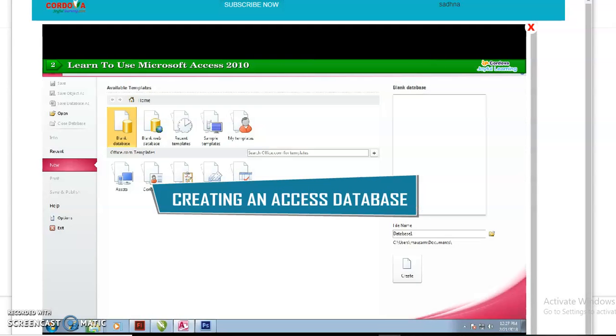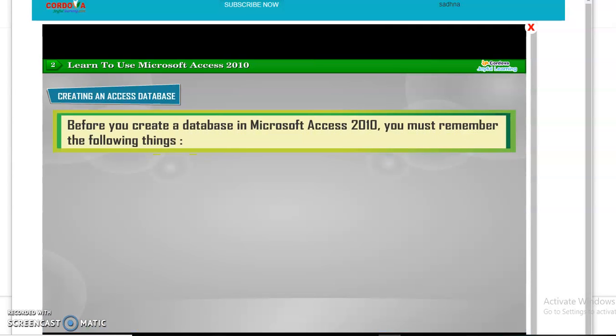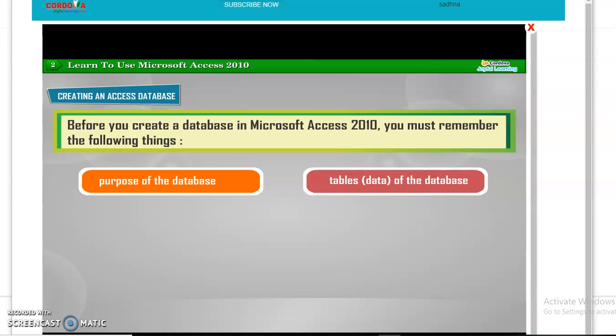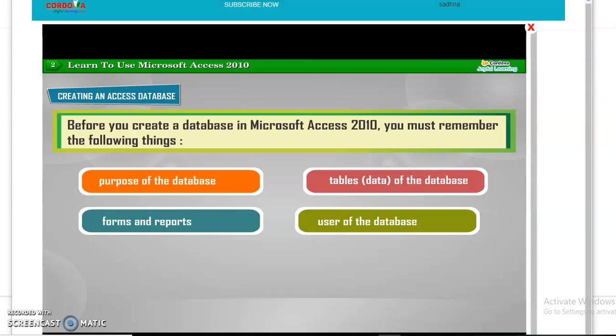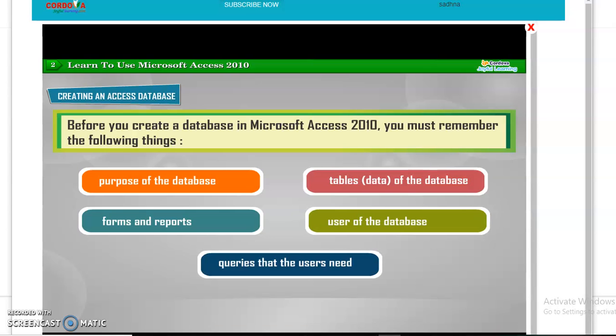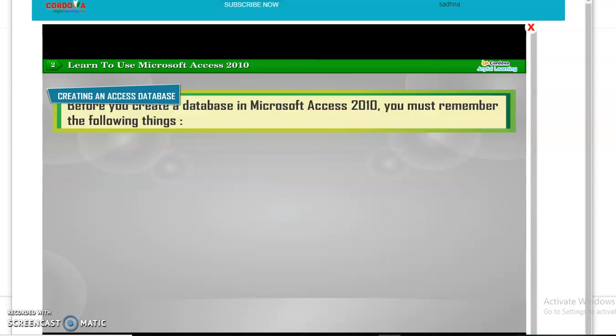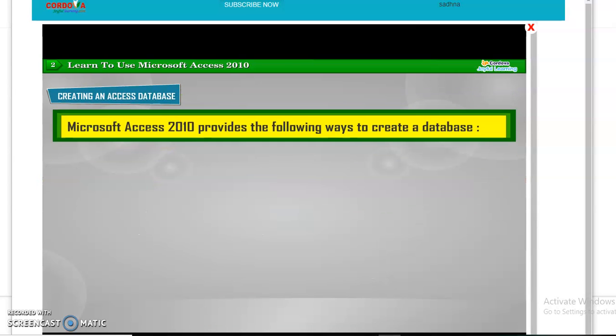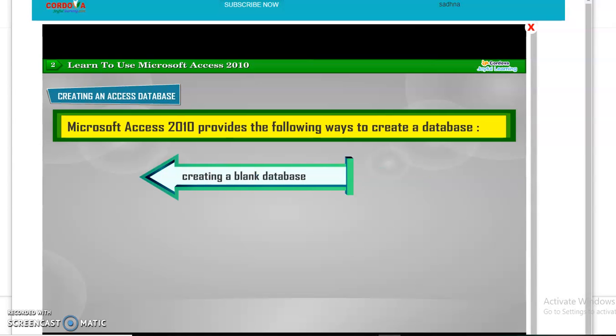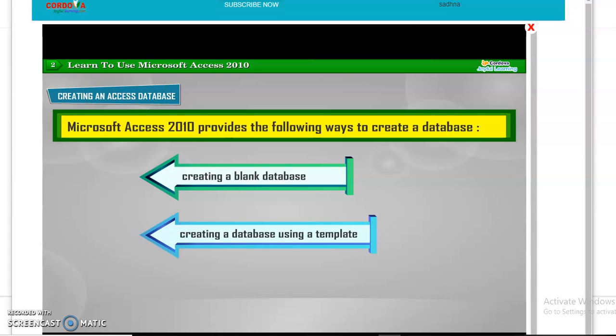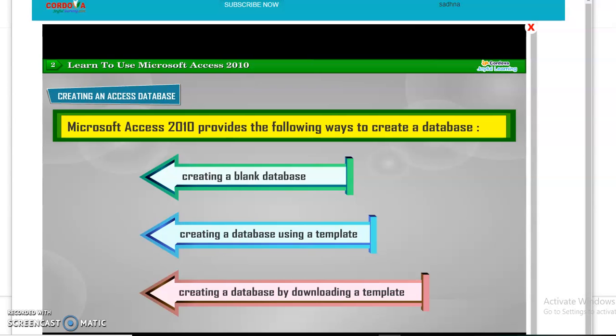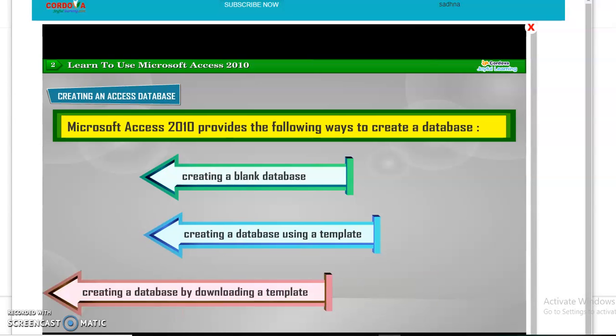Creating an Access database. Before you create a database in Microsoft Access 2010, you must remember the following things: the purpose of the database, tables, data of the database, forms and reports, users of the database, and queries that the users need. Microsoft Access 2010 provides the following ways to create a database: creating a blank database, creating a database by using a template, and creating a database by downloading a template.